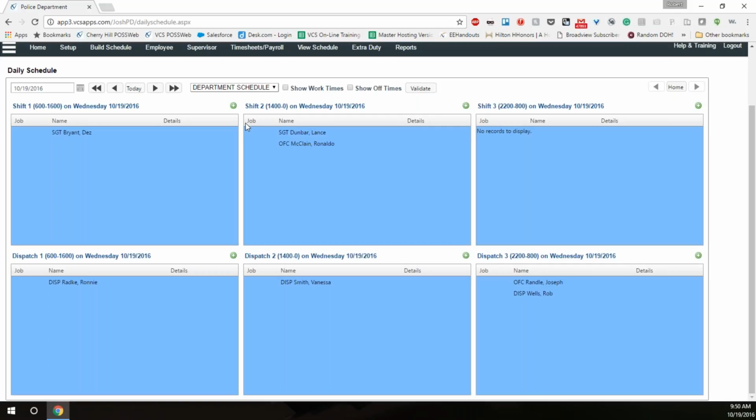By default, there's going to be one set as your home page, so that's the one that will show up first, again, by default. But you can use the drop-down here to choose to look at different views.